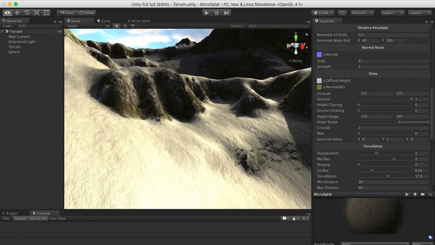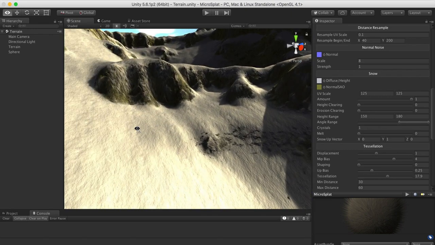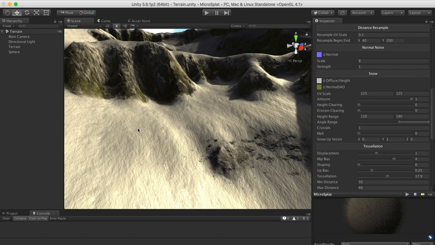So you can use that to create an aging of the snow, maybe over time, however you want to do it, for how long the snow has been there, and create that realistic transition.